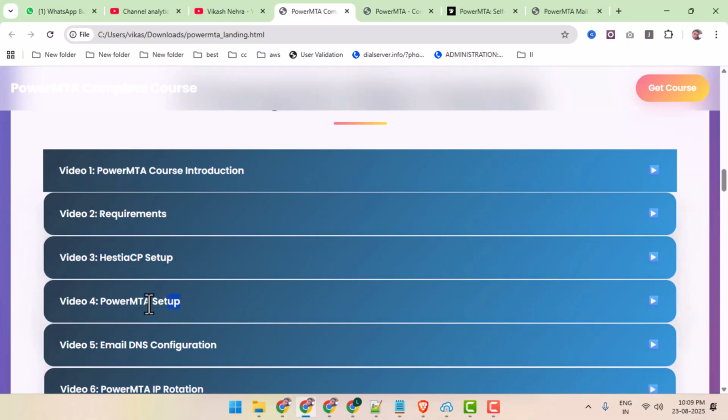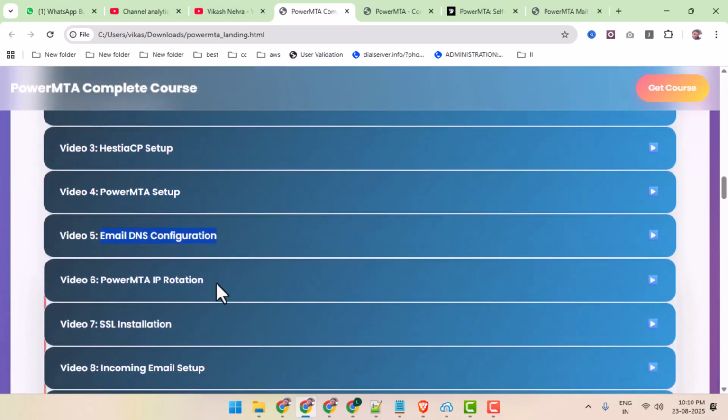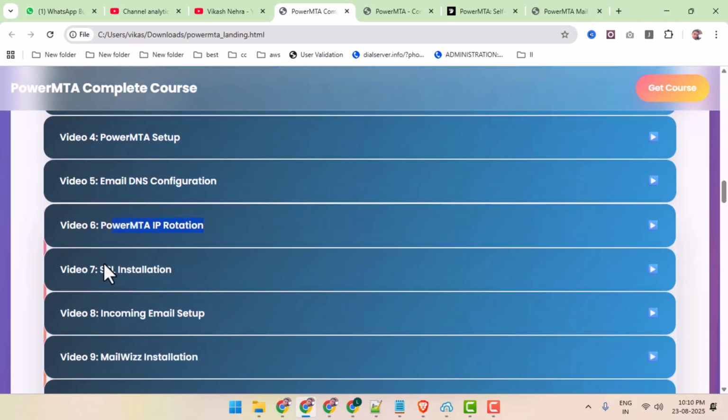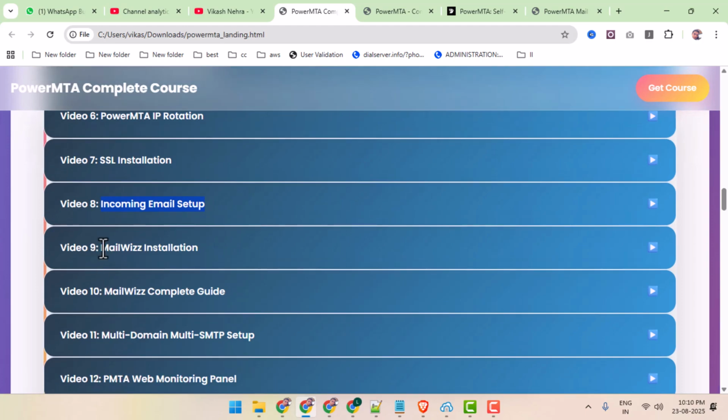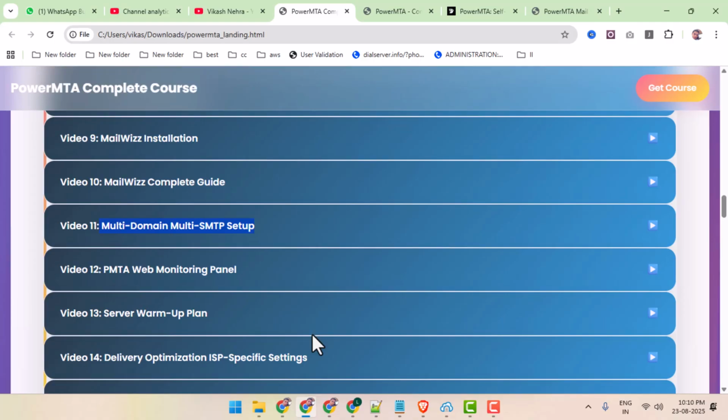We will first install ISPConfig and install PowerMTA. Then we will configure email-related DNS like DKIM, SPF, etc. We will configure PowerMTA IP rotation. We will perform SSL installation. We will set up incoming email. We will install MailWizz. We will see the complete guide for MailWizz. We will understand the MailWizz interface, both backend and customer side. How can you set up multiple domains and multiple SMTP?